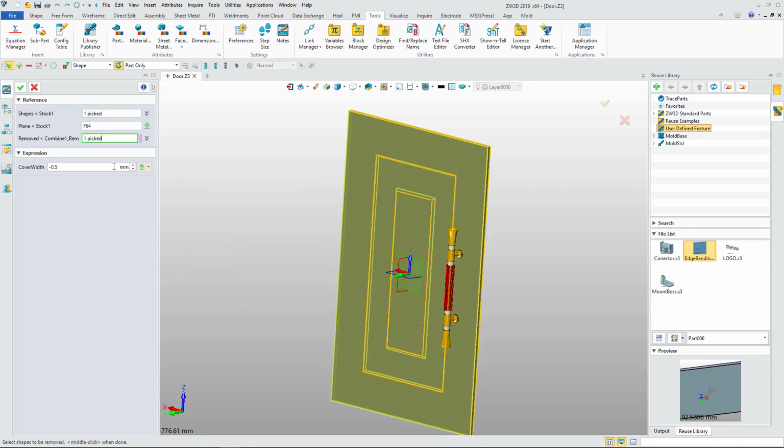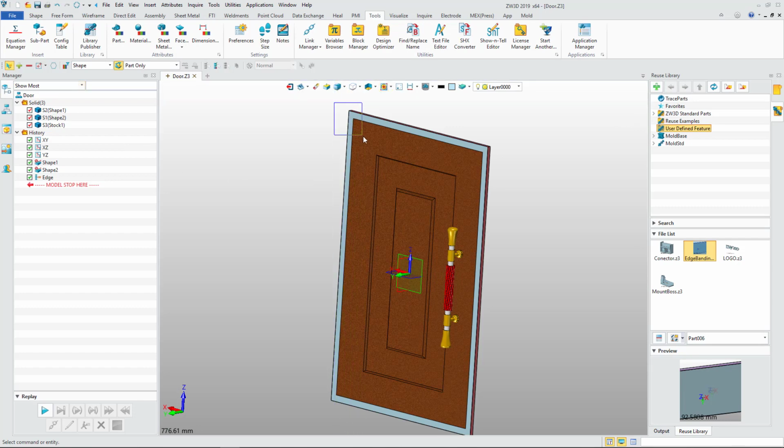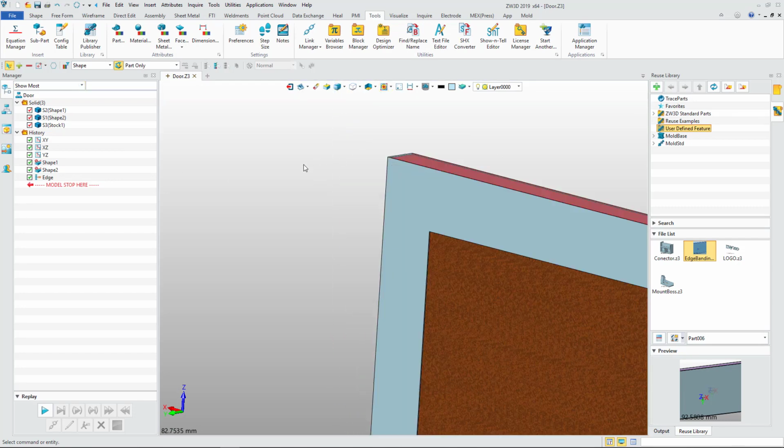To summarize, with user-defined feature, ZW3D 2019 makes your daily design work more productive.